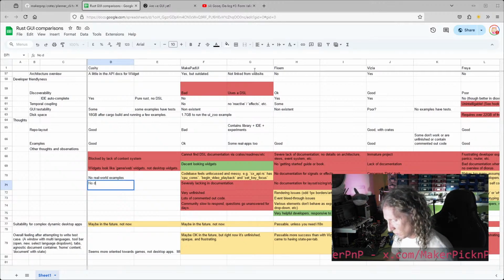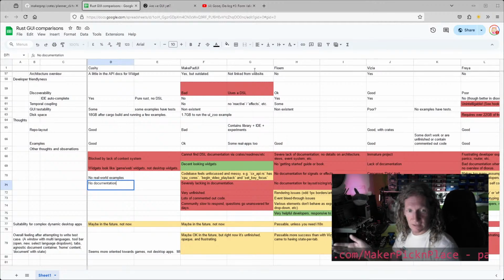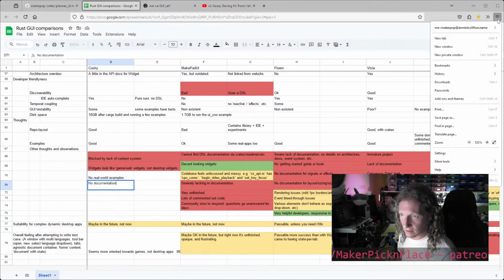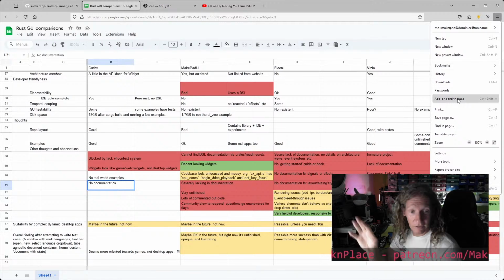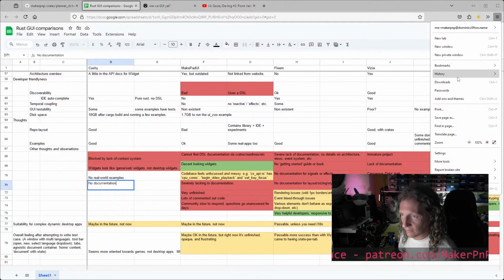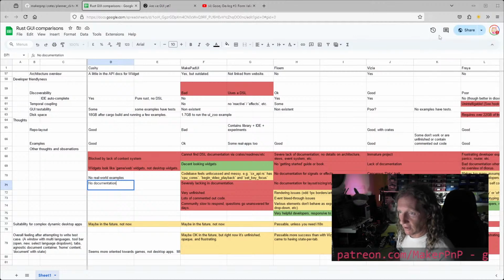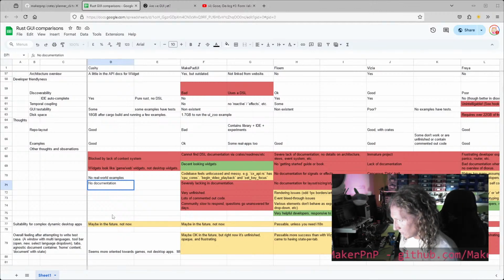So there's no documentation. If any of these statements here are wrong, please add comments on the spreadsheet, or in the chat, or on YouTube comments or whatever, and we can update things and provide corrections as required. Copy link. Paste this in the chat. Here we go. No documentation regarding application state.